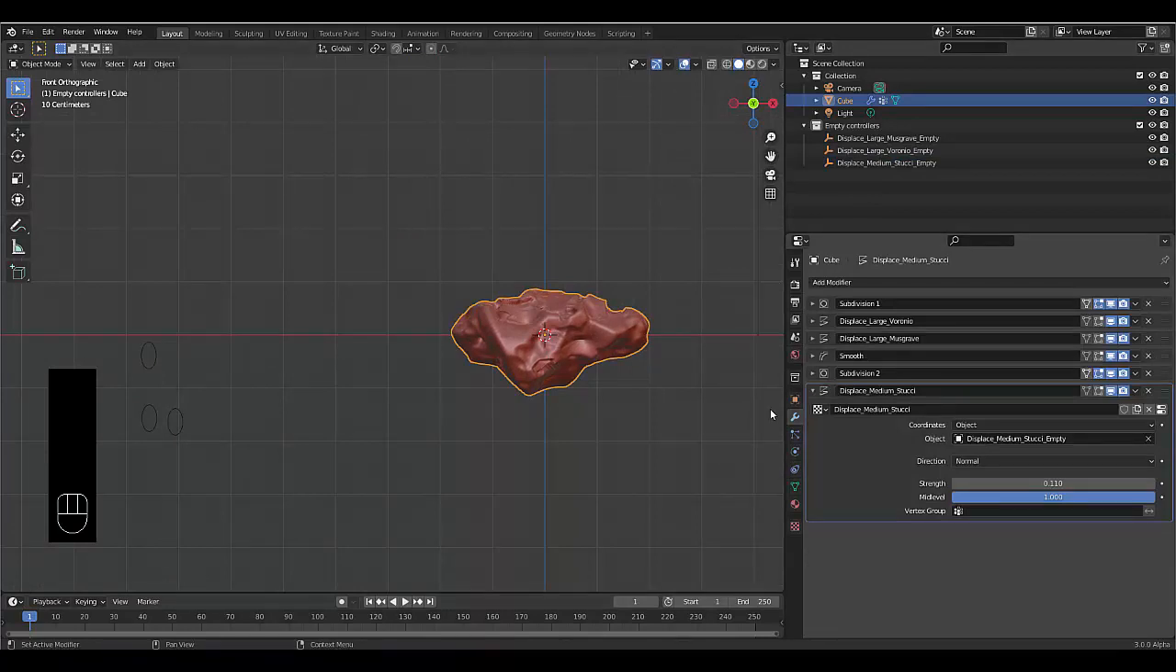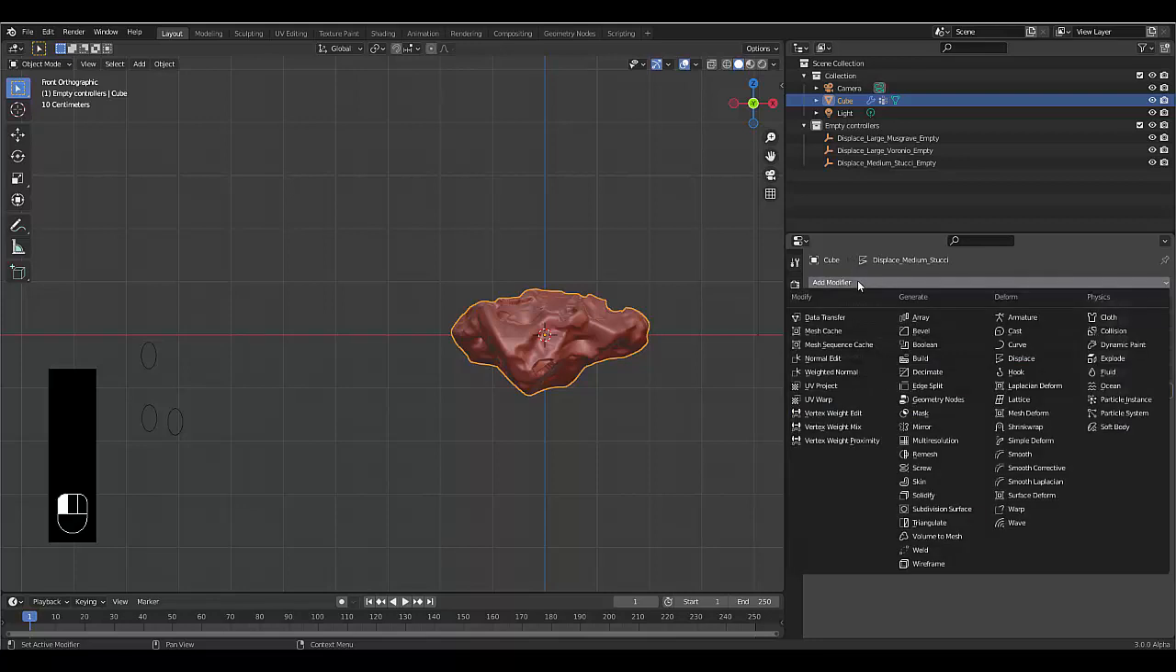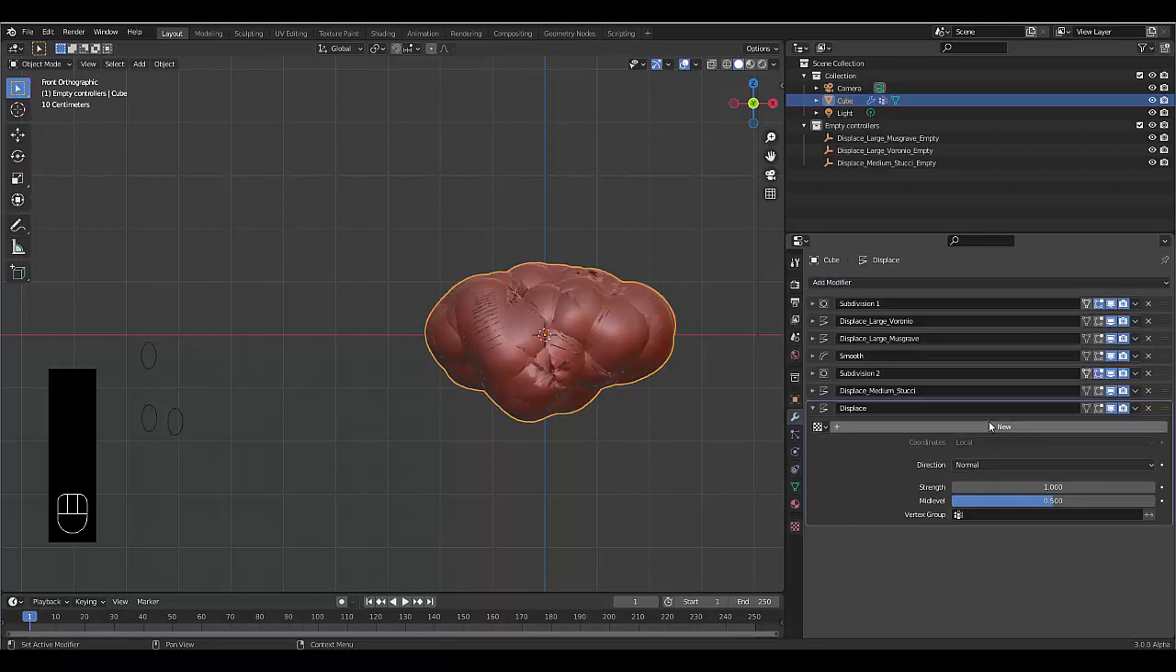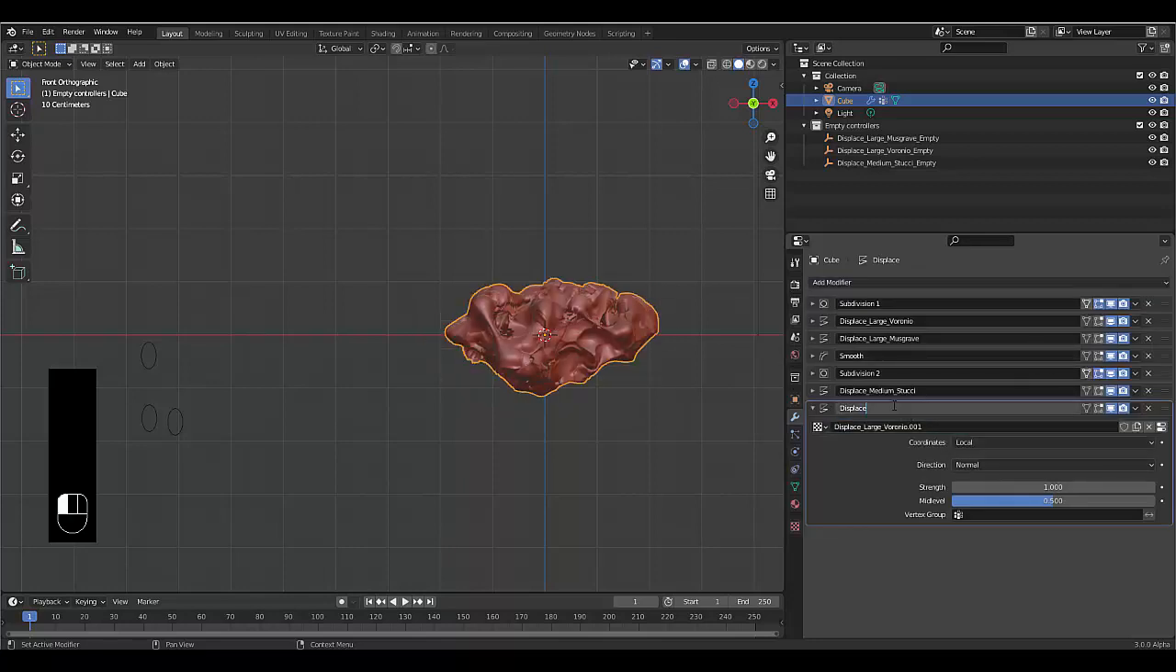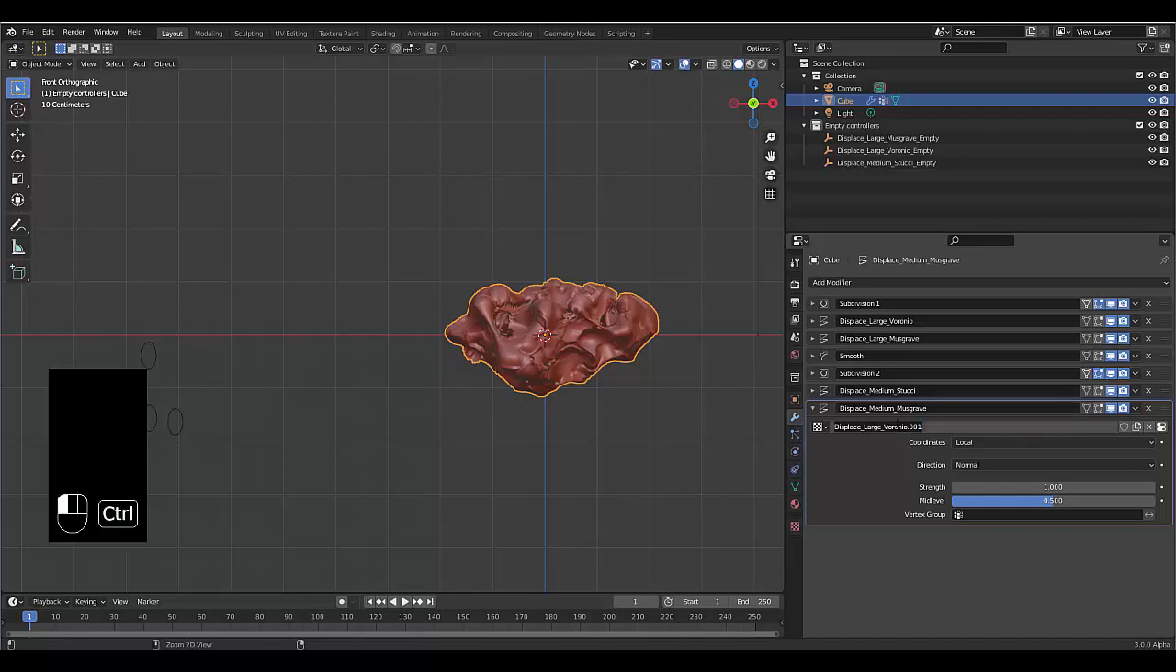Let's go back, click on our object, and that should be fine. But we're going to add another modifier. Click on displacement, press new. Name this displace underscore medium underscore, and we're going to call this one Musgrave, and that's it. Control A, Control C, enter, paste it here.